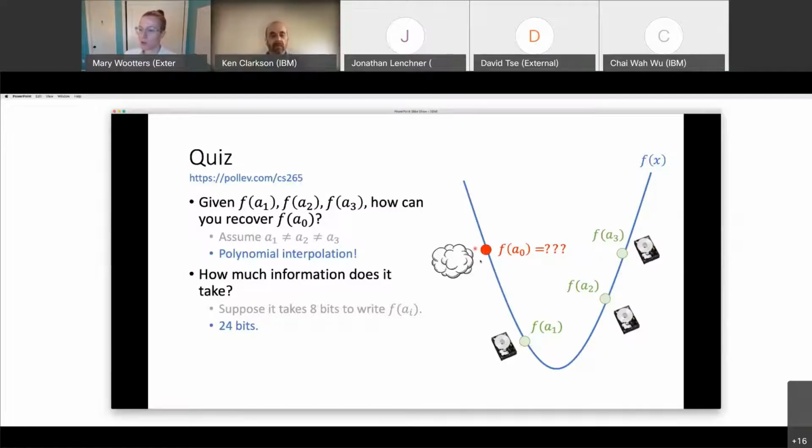Here's the point I wanted to recover, and I know that I have these 3 points. Well, 3 points determine any parabola. There's only one parabola that goes through any 3 points, just like there's only one line that goes through any 2 points in general. So if you have these 3 points, you can do normal high school polynomial interpolation and recover this parabola. Once you've recovered this parabola, you can evaluate it at a0 and get this missing point. And how much information does that take? That takes 24 bits of information, 8 bits from each of these 3 points.